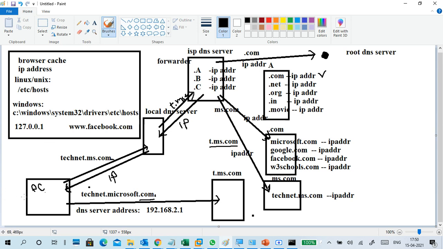So see guys, when I started from here, it will search in the browser cache in case I already did this, or maybe in the hosts file if anything is there. If not there, I will ask my local DNS server what the IP address of technet.microsoft.com is. If the local DNS server also doesn't know the IP address of technet.microsoft.com, then it will forward the query to the forwarder. Usually the ISP provider maintains a lot of DNS servers, cache DNS servers.